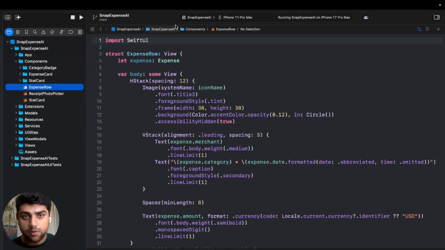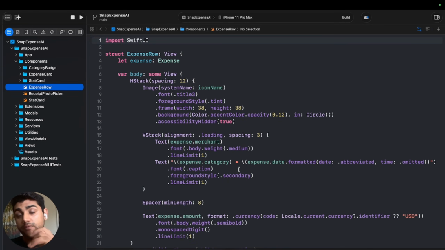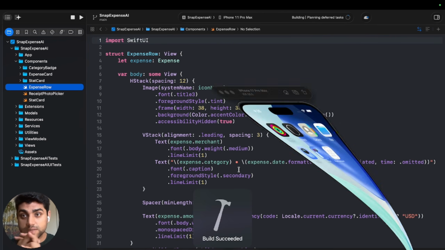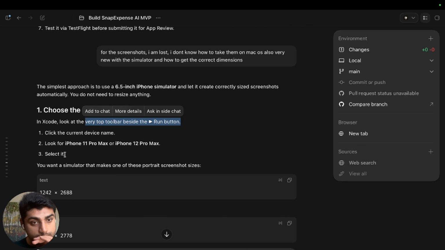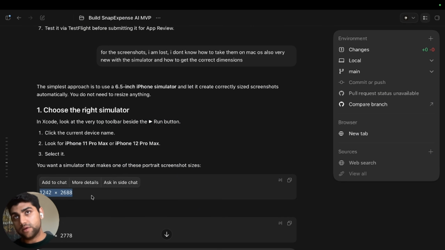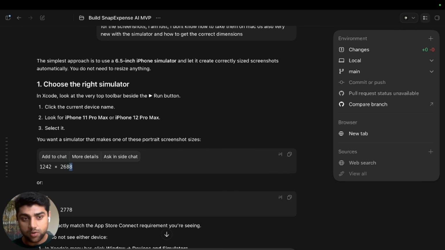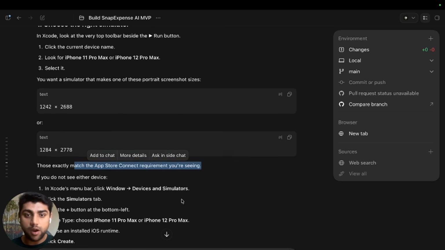All right. So now let's run this, and it would replace the device. It would run it on an iPhone 11 Pro, and that's the exact dimensions we need. So it's going to run the build, installing the SnapExpense AI to the 11 Pro Max instead. It's going to take some time, but select that you want a simulator that makes one of these portrait screenshot sizes. Landscape is horizontal, whereas portrait is vertical. So you want a 1242 by 2688 dimension, or 1284 by 2778. Those exactly match the App Store Connect requirements you're seeing.